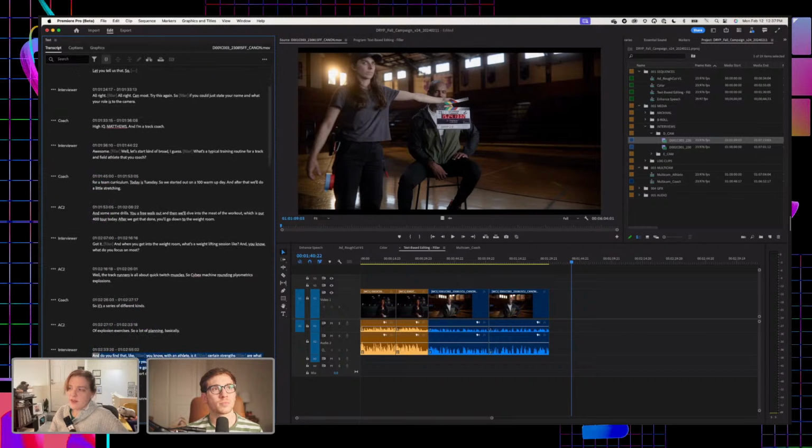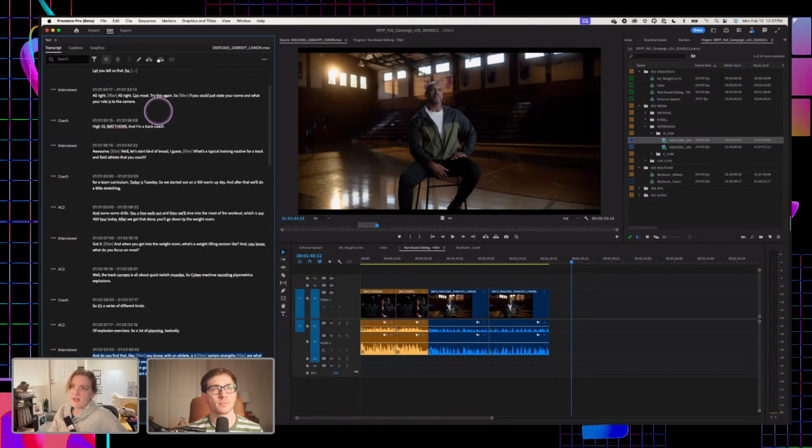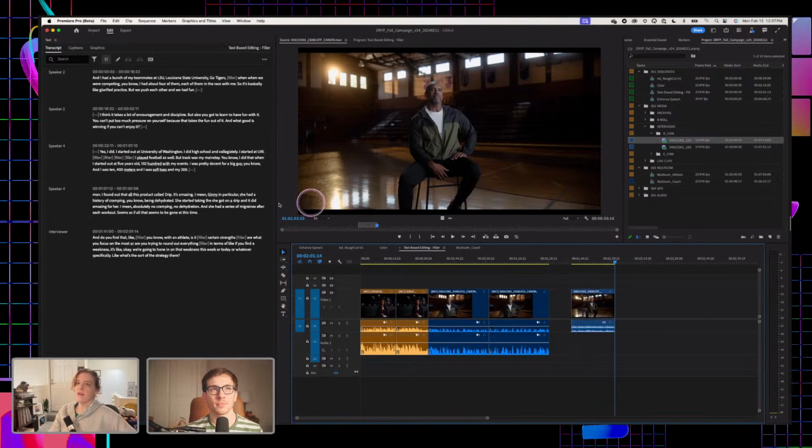If I just put in the interviewer here and then hit insert, and then I jump over to the sequence, you can see it does flow through into the sequence as well. Oh, that's lovely. Great. Handy.